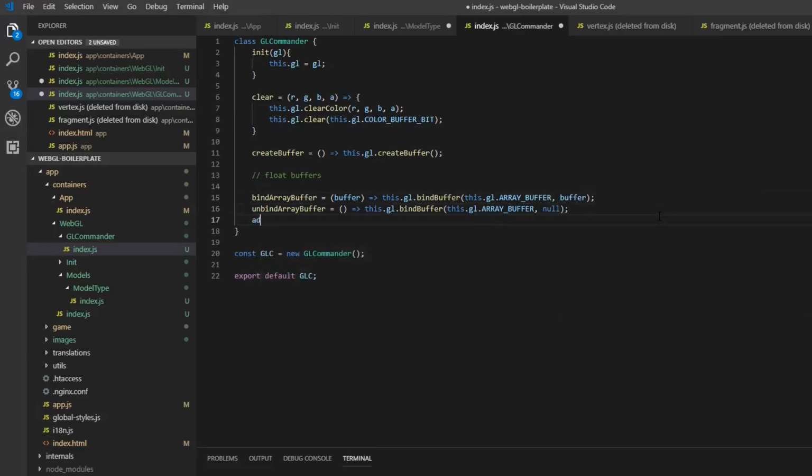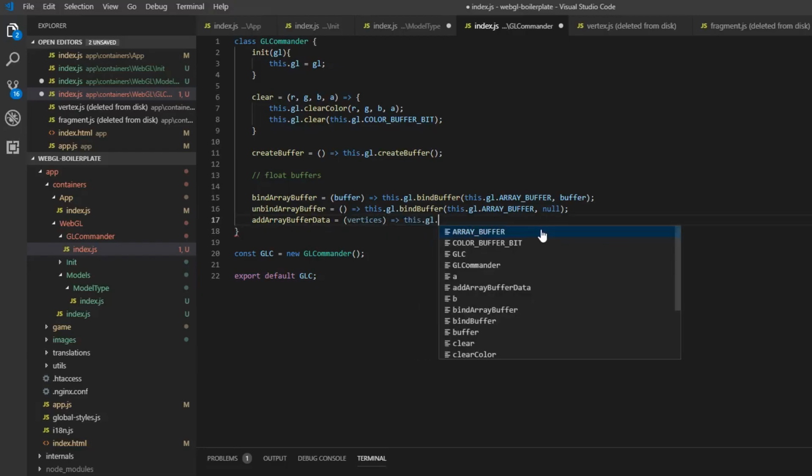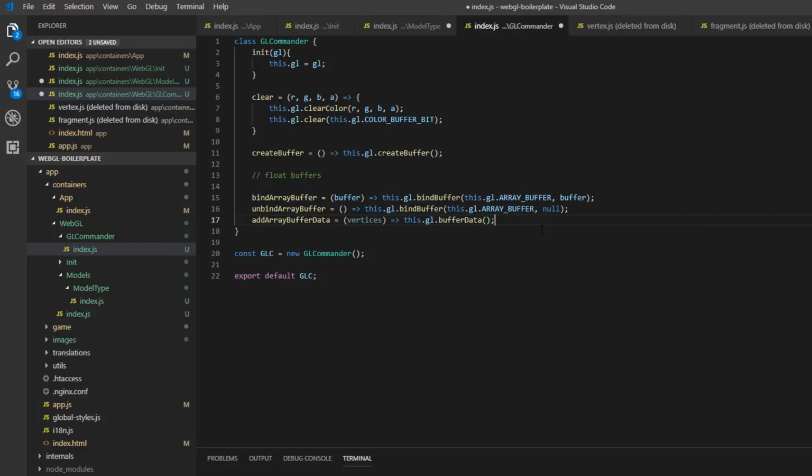And then we want to add the addArrayBufferData method, and this takes in the vertices, and we're going to call this.gl.bufferData, and we're just going to use the array buffer again. And then we want to create a new Float32Array and throw in the vertices here. And then we're going to call this.gl.STATIC_DRAW.